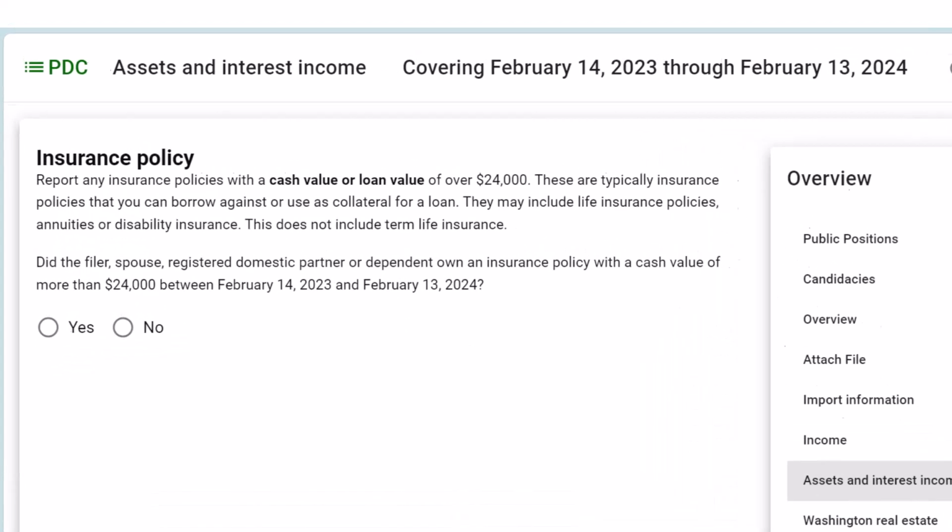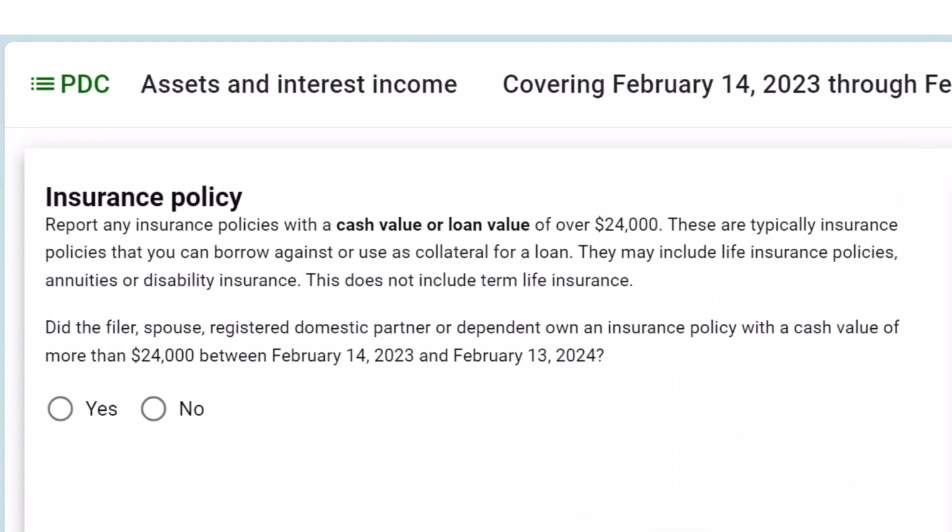What we're looking for here are insurance policies that have a cash equity or loanable value over $24,000. This would be universal or whole life policies that you can borrow or loan against.